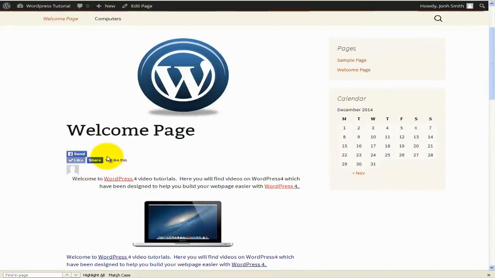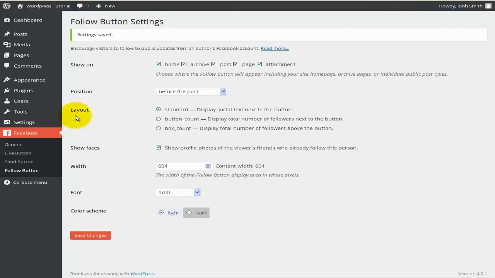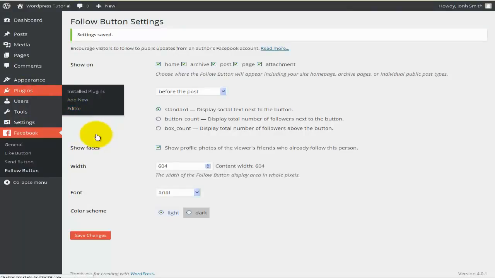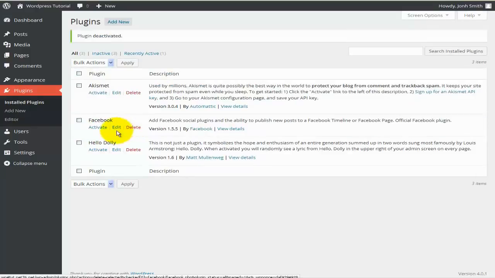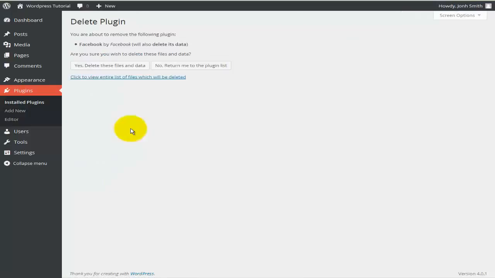Okay, so this has basically been a very straightforward demonstration on how you can add some of the plugins to your web page, how you would go about installation, and how you would go about setting up everything else. Okay, the last thing I would like to do here is go back to the plugins, and I will first of all deactivate my Facebook plugin, and after I have deactivated it, I will go and delete this particular plugin.